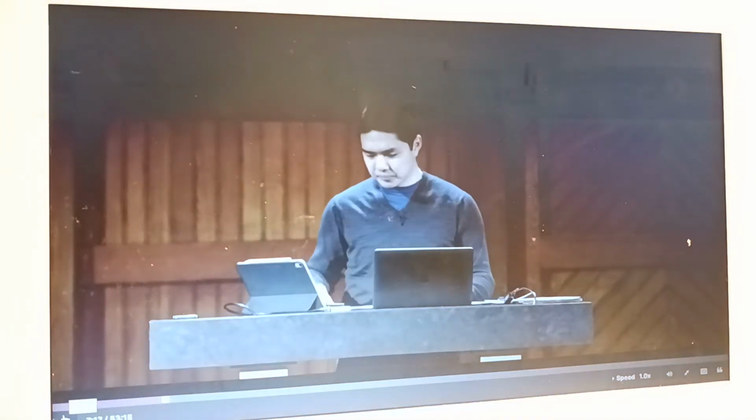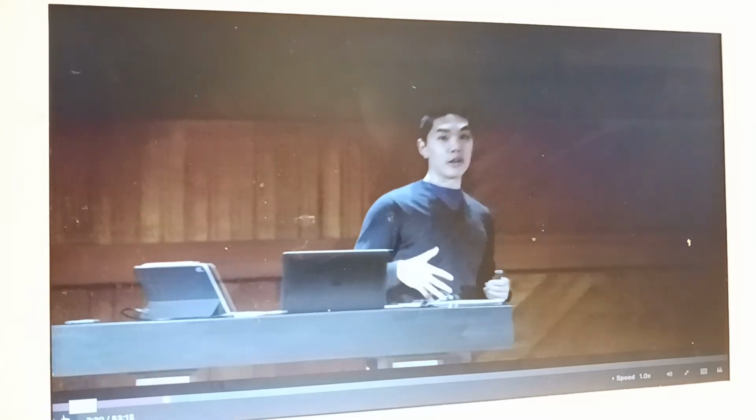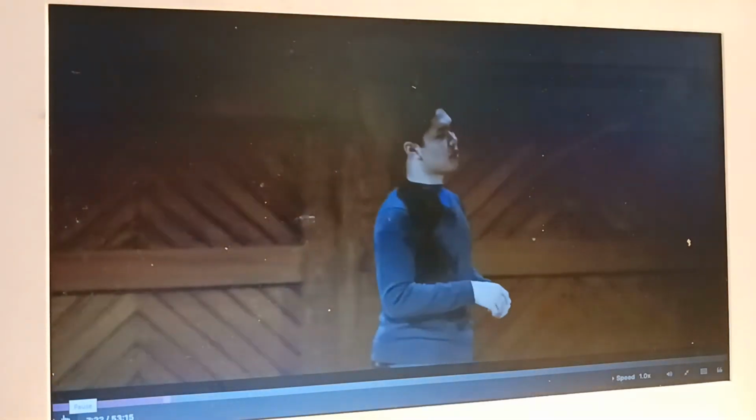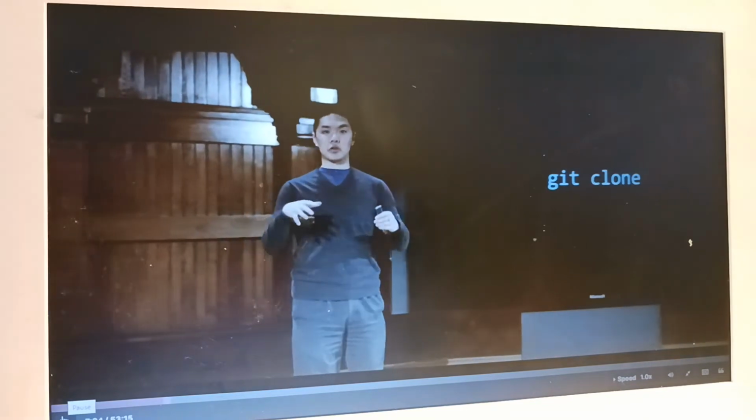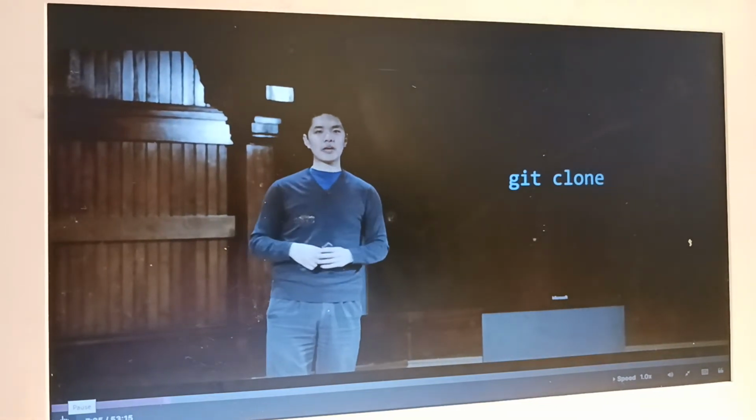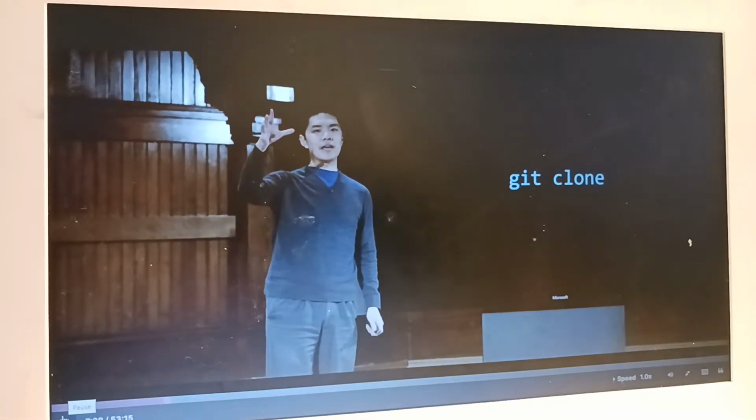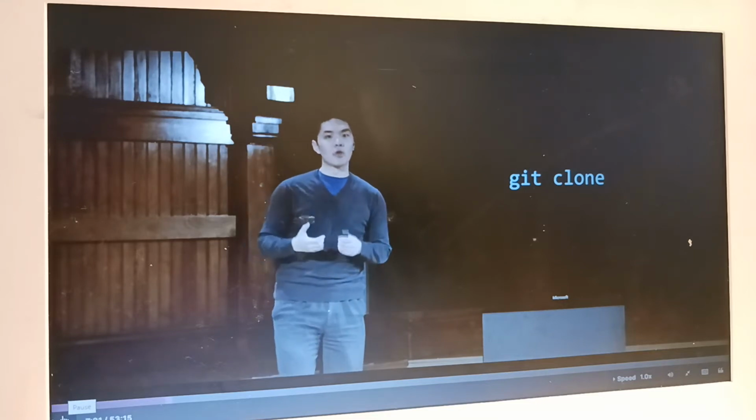So how am I going to do that? Well, in order to do that, we're going to take a look at the very first Git command that's going to be involved with Git, which is known as git clone. Git clone is a command that we can run in order to take a repository from the internet and download it onto our own computer.